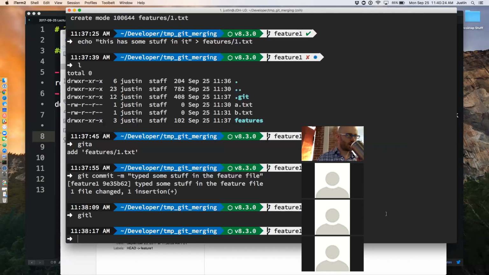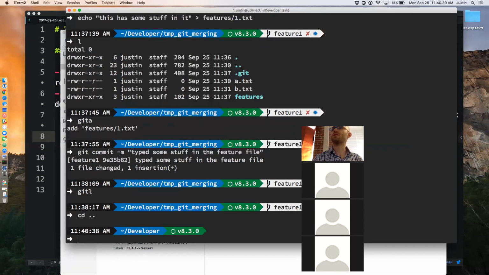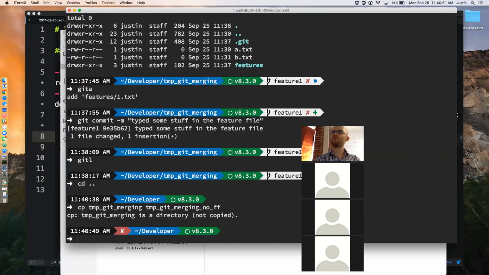Okay. So if we go back to, and I'm going to do something. I'm going to copy this directory here. Temp git merging to temp git merging no fast forward. You'll see why I'm doing this in a second.